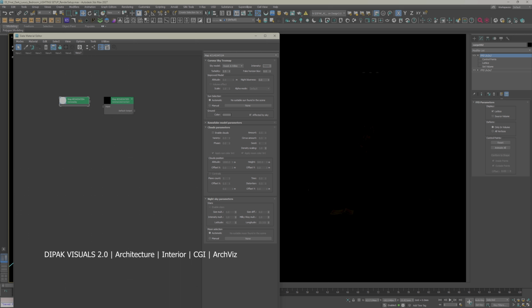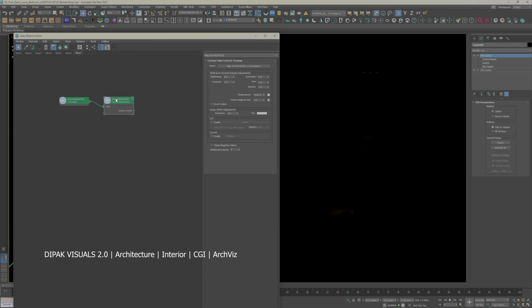After that, we will use color correction to increase the depth of the environment. Lower the gamma value slightly and set the saturation to -1. That removes unwanted color cast and gives the scene a cleaner, more realistic atmosphere.